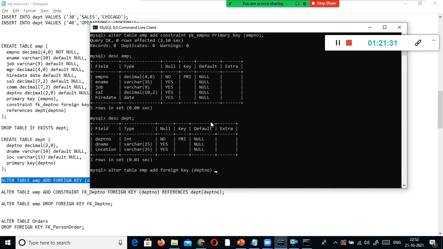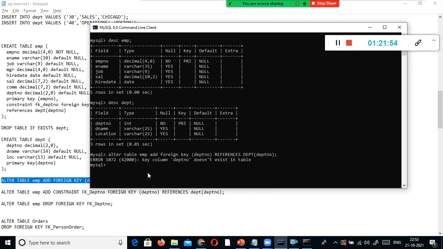references which table? The outside table. It references the depart table, which column? You need to say it very clearly. See, everything is logically given. Depart number. So the employee table, oh my god, here I did not create any department number column. That's the problem.